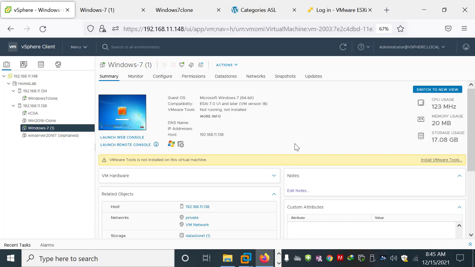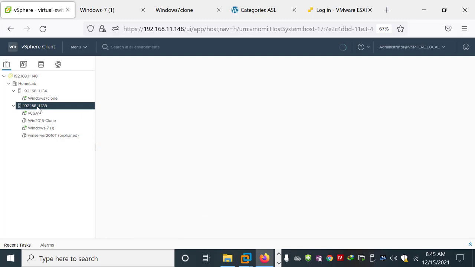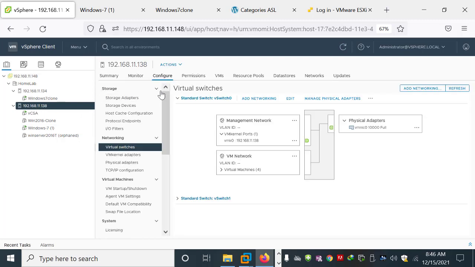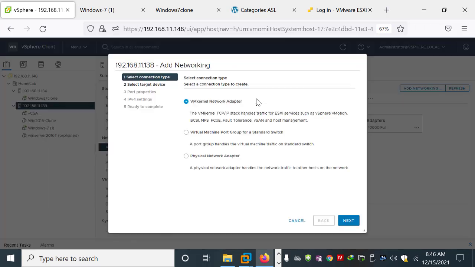This is very simple. Just click any ESXi host, click on Configure, and then click on Virtual Switches. On the virtual switch, just click Add Networking, and this time you should select VM Kernel Network Adapter.